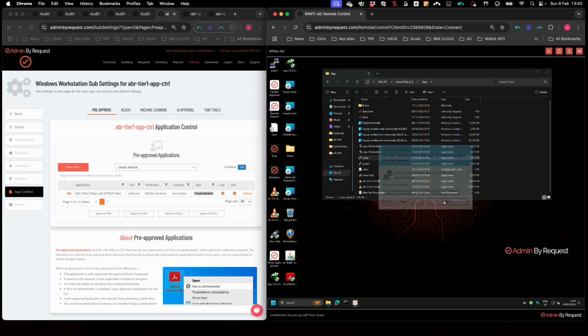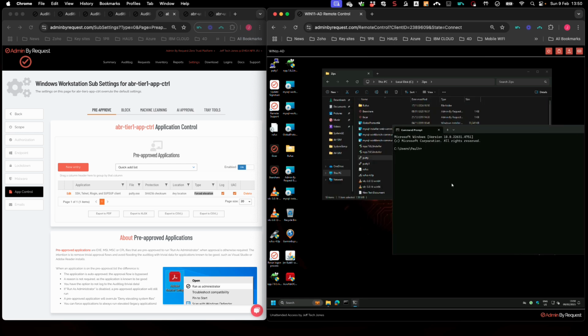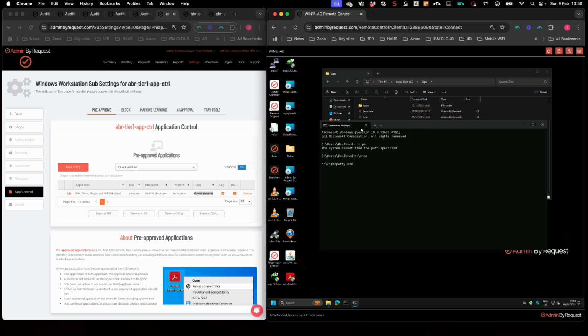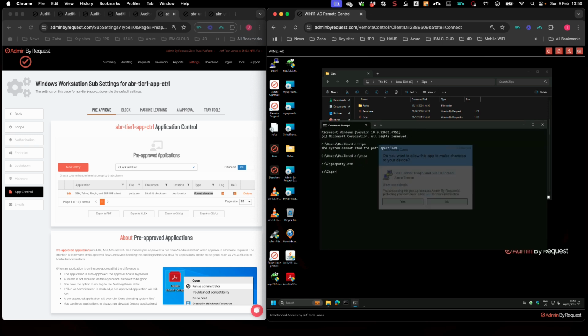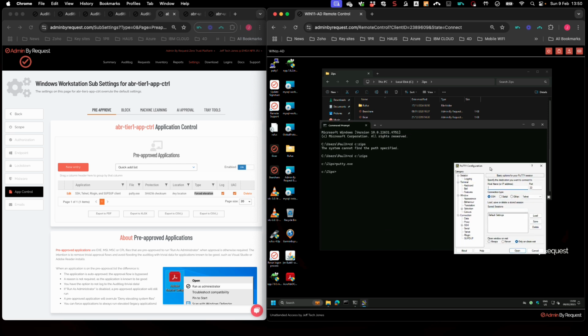elevate that. And not only that, but if I open a command prompt and I was to type in, so this is not an elevated administrator here, I'm just typing in the name of the executable. You can see we're catching that and force elevating it.